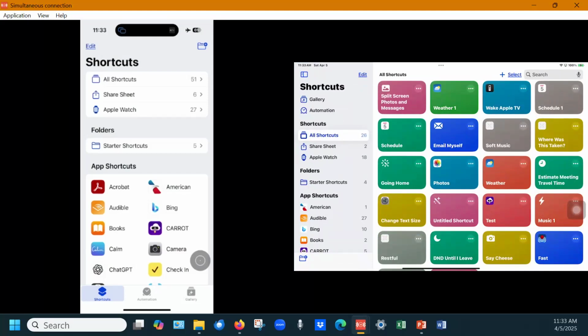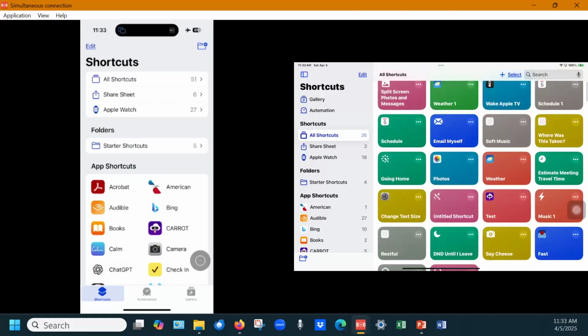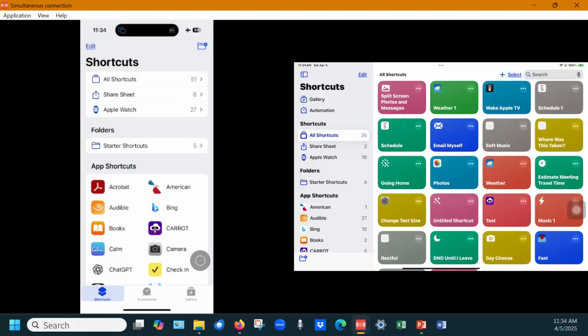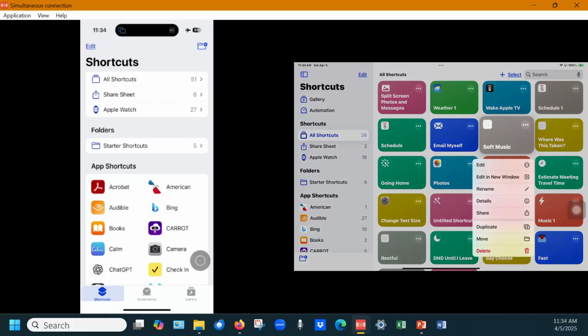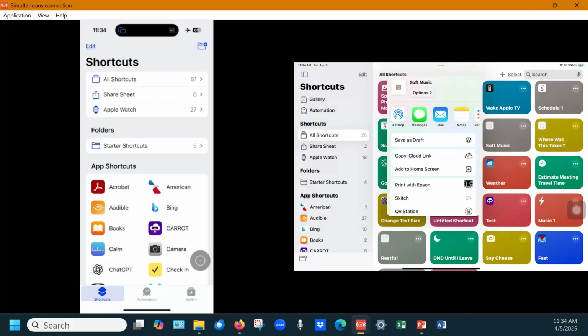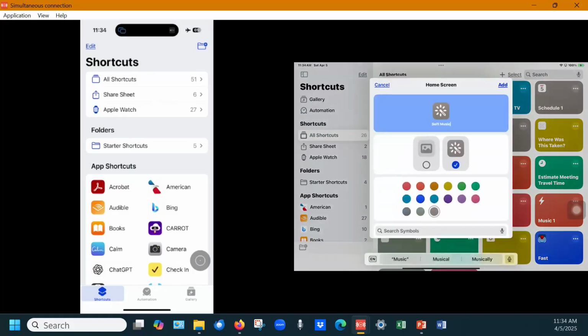Whatever you did to get an app onto your home screen. Right. So I want to change one of these shortcuts and get it on my home screen. Let's make it soft music. So I long press it and I hit the share box and I tap add to home screen. All shortcuts.